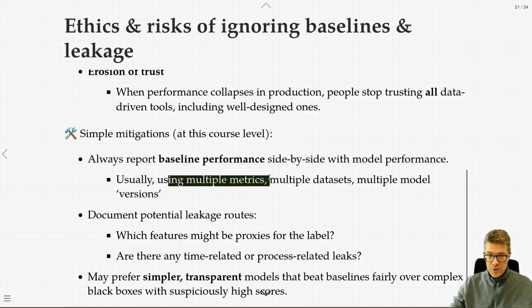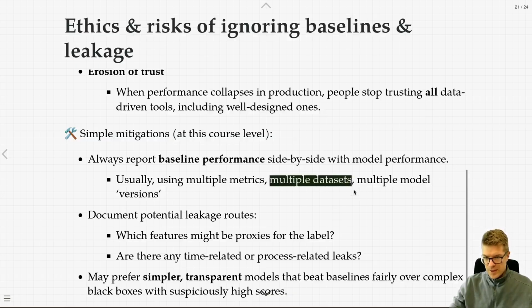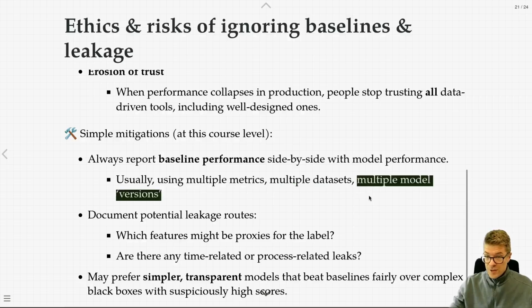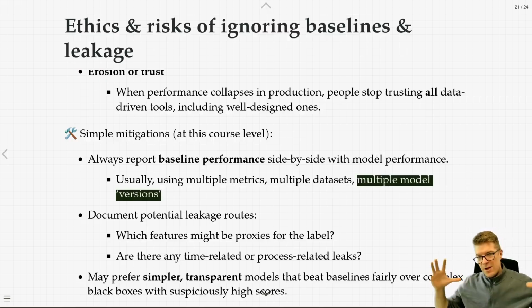Usually you do this with multiple metrics, not just accuracy, but accuracy and recall and precision and so on. Usually do this on multiple data sets, maybe even on multiple samples of the same data set. Maybe use multiple versions of the same model, so with large transformer networks, which is going to be the subject of machine learning classes in your future, you're going to have small versions, medium versions, big versions, experiment with different architectures. You're going to have a ton of results that you're going to show people eventually.